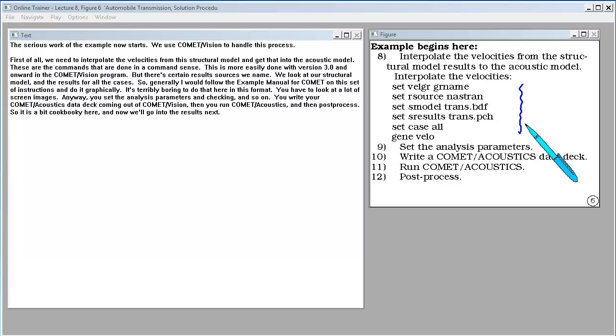This is more easily done with version 3.0 and onward in the Comet Vision program. But there are certain result sources we name. We look at our structural model, and the results ask for all the cases. So generally I would follow the example manual for Comet on this set of instructions and do it graphically.